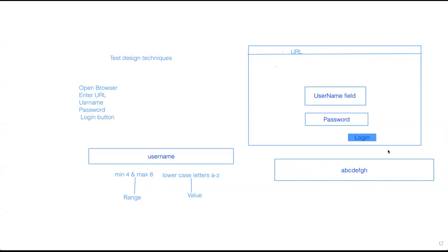And also we need to check the invalid scenarios.